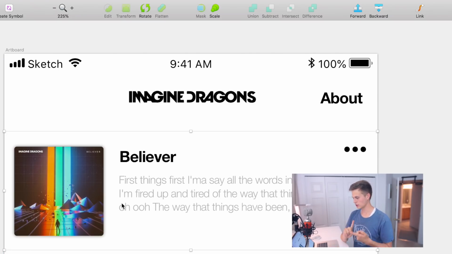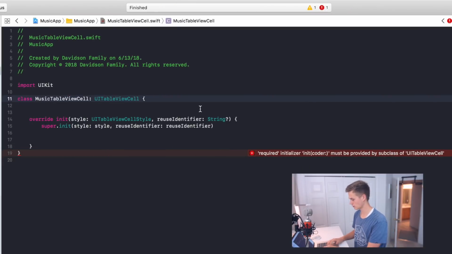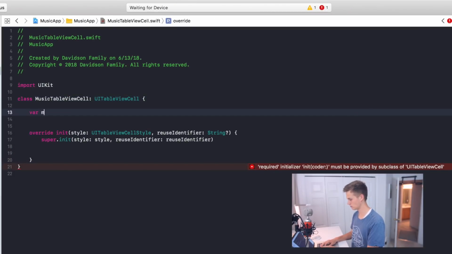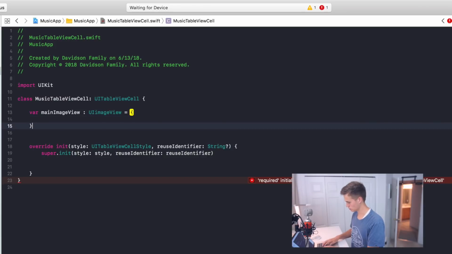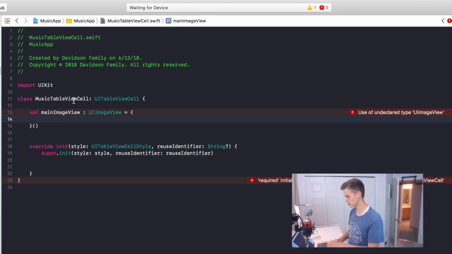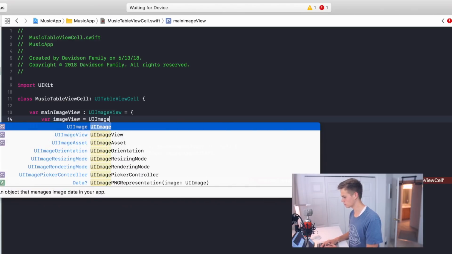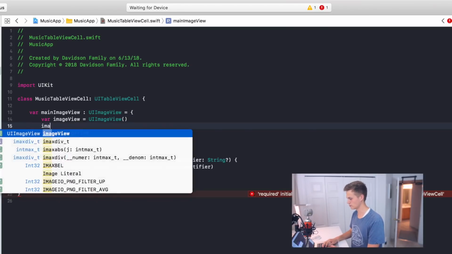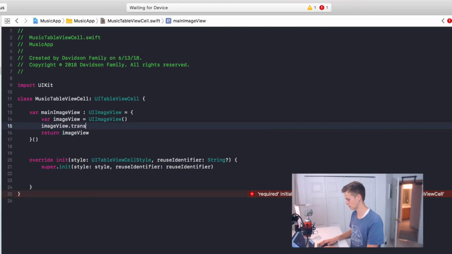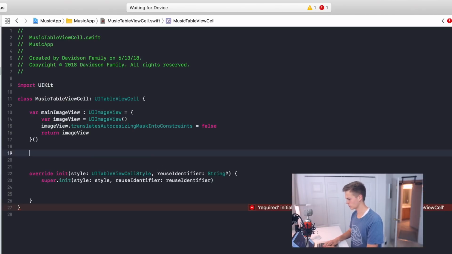For the cell, we just need an image view, a label, and a text view, and then a little button to hold the 3 dots. Pretty simple stuff. So we're going to create that. For my image view, I'll call this var mainImageView, UIImageView, equal to open close brackets. Inside of here, we want to return a UIImageView. It looks like I programmed that wrong. There we go. Okay, var imageView will be equal to a UIImageView, open close parentheses. Then we'll return the imageView, and then imageView.translatesAutoresizingMaskIntoConstraints will be equal to false.